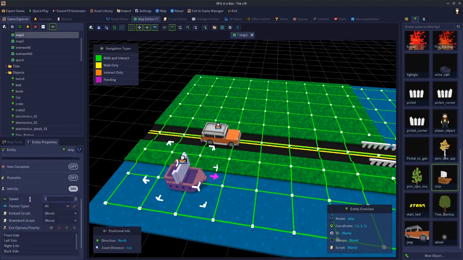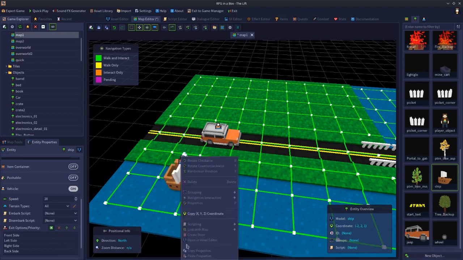We'll set the speed to 50. Well, it's a boat, so let's make it a bit slower, in fact. And we're not going to bother with a disembark script. We're not going to exit from the front because I don't think that's, well, it might be possible. I'm going to remove the current position because it's going to be impossible for the player to leave on the water.